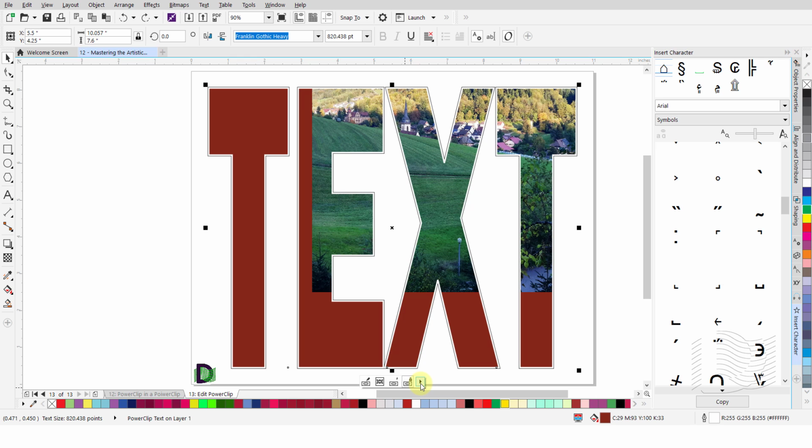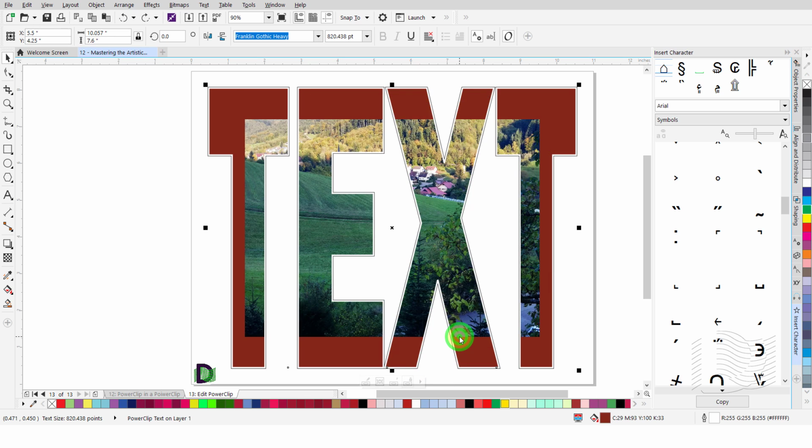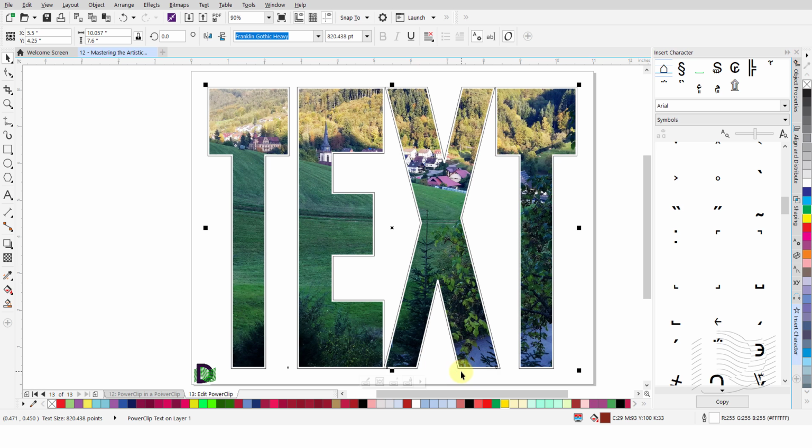From the same pop-up menu, click on this black triangle to open the sub-menu. From the sub-menu, click on Center Contents to center the image in the PowerClip. Similarly, you can fit contents proportionately or fill frame proportionately. You can also stretch contents to fill frame.